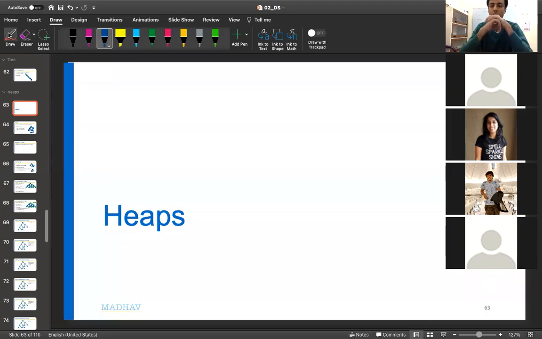Okay, welcome everybody. So today we are going to continue our discussion on data structures and algorithms. Today we are going to discuss a very interesting data structure called heaps. So in the last class we had seen priority queues, right?